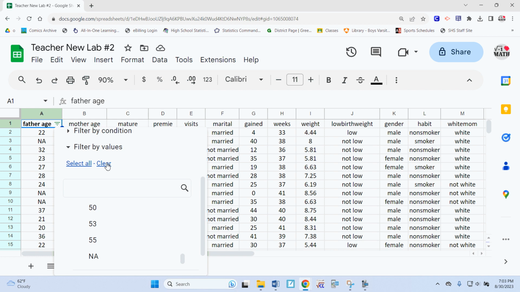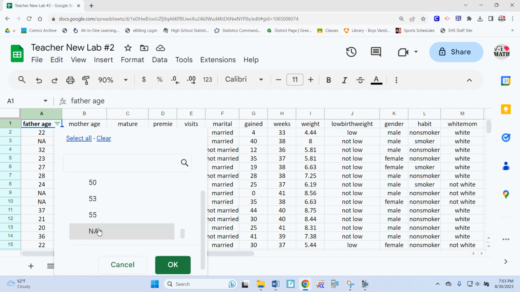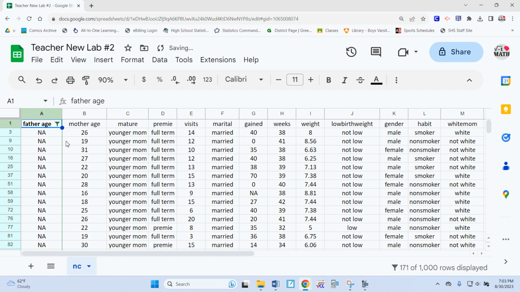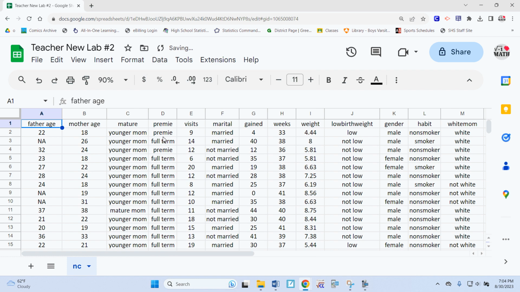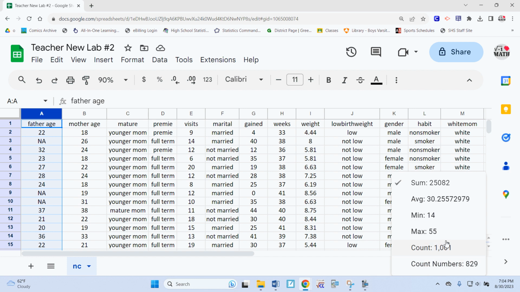If I clear all of those, and then I just select the one I'm interested in, in this case NA, and click OK, this filters out all of the rows that don't have NA. So you can see it's just NA for all of these. And down in the bottom right, you can see 171 of the rows have NA. That means there's 171 total. I can go back up and remove the filter, and we're back to our original. And you can see that 171 added to our numbers would give us our total count.